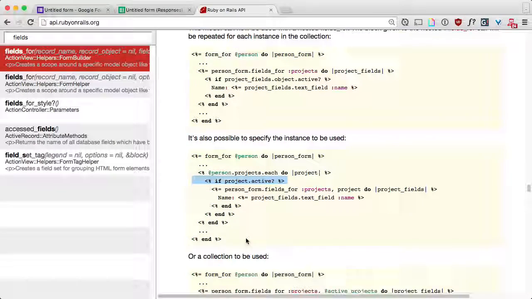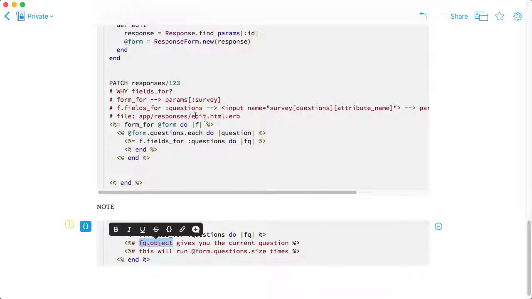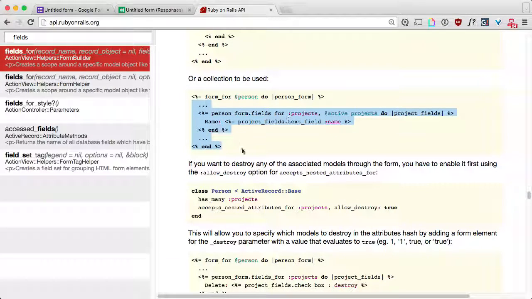Okay, so understanding fields for, you see, this is another way, right? You just pass an array. When you pass an array, the problem with this approach is you don't know the index. With this approach, you can change it to each with index, and then you have the index. So this approach is more powerful. Okay, it doesn't matter.